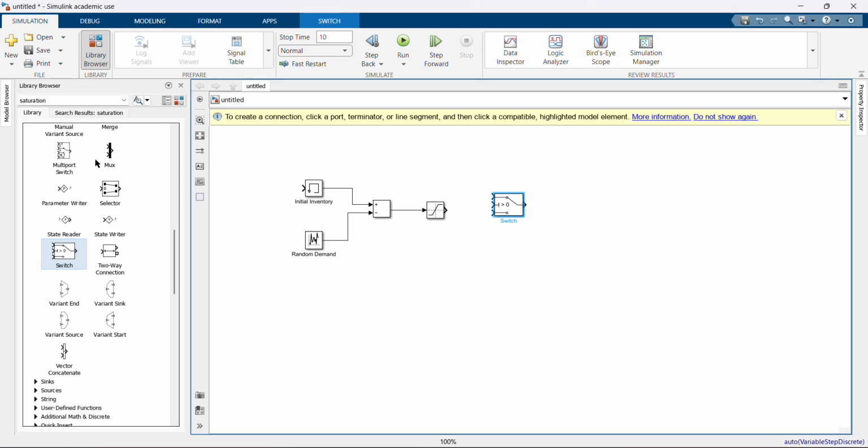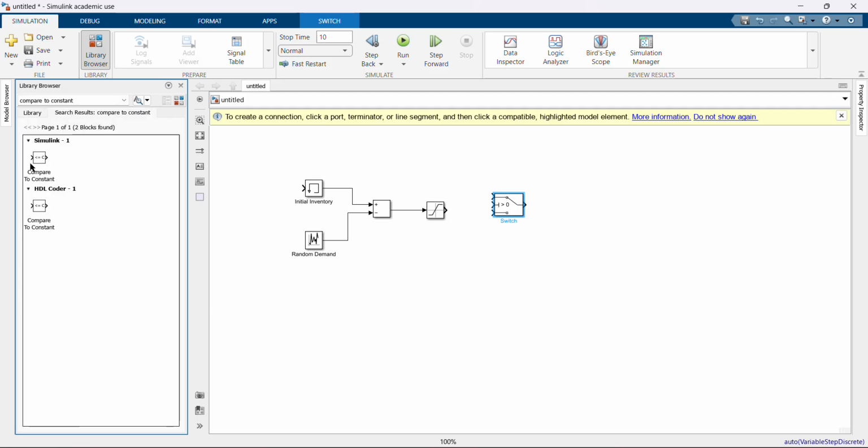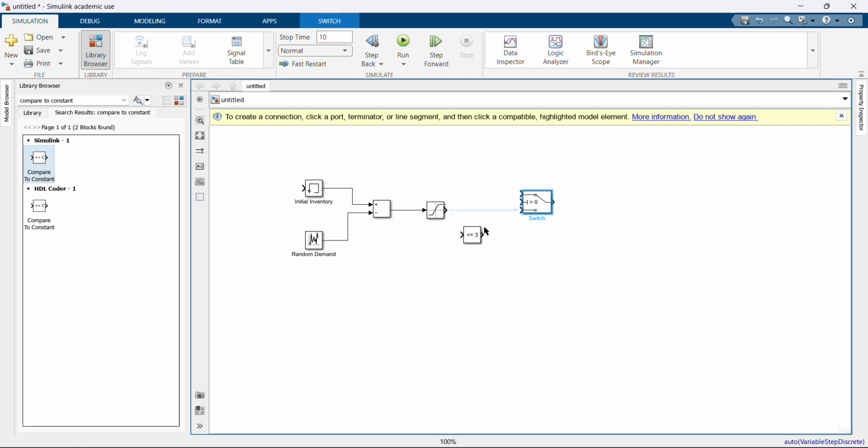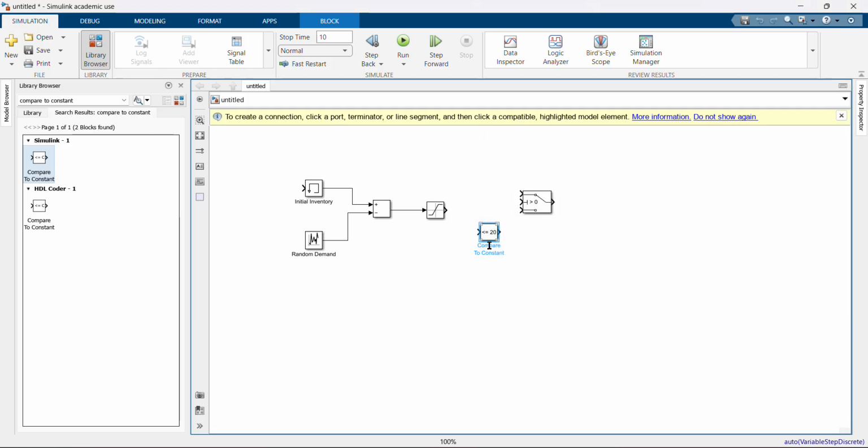So for that, I'm going to use another block known as the compare to constant block. I'm typing the name of the block here and clicking enter. Here you can see the compare to constant block. I am pulling it inside the workspace. By default the value is 3. Double click on the value and change it to 20. And check the sign here. The sign tells us that it should be less than or equal to 20.